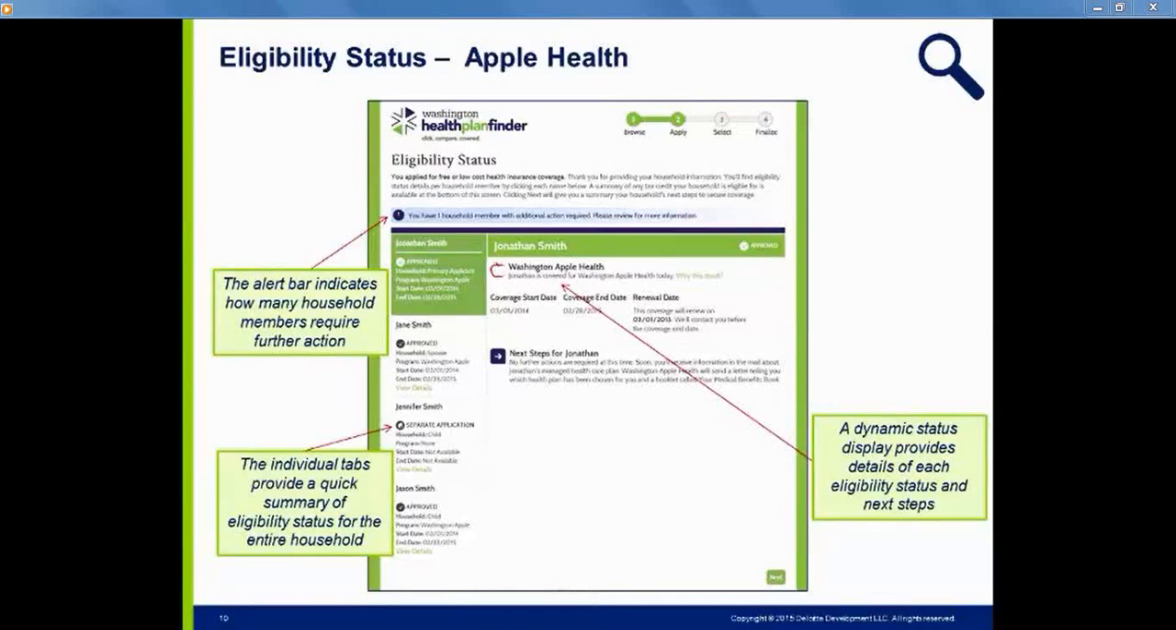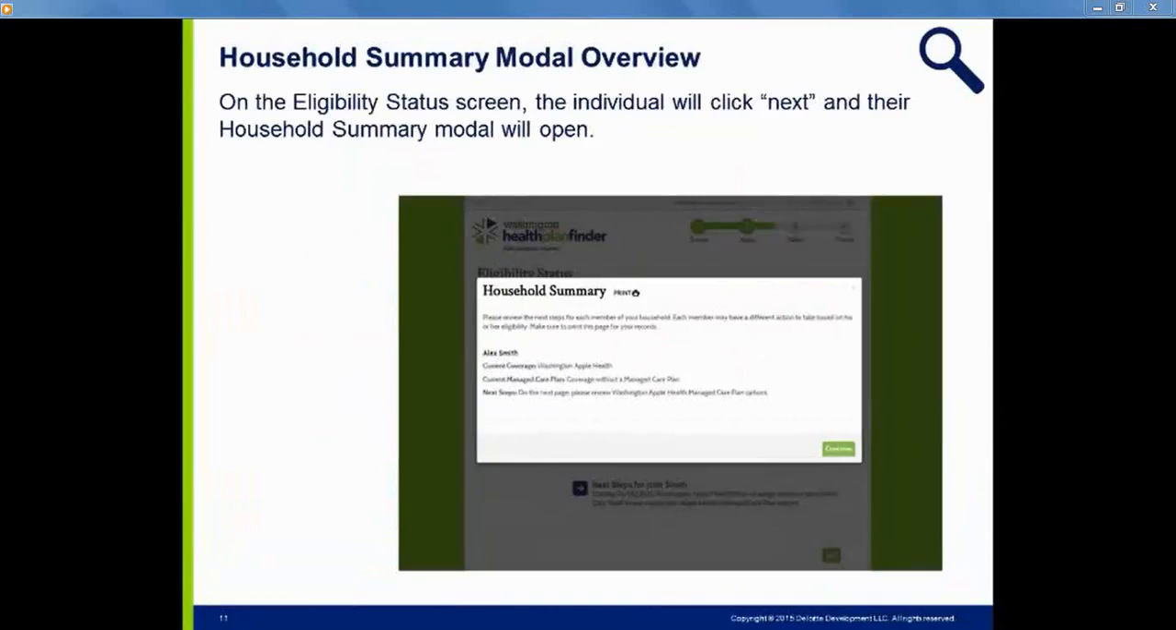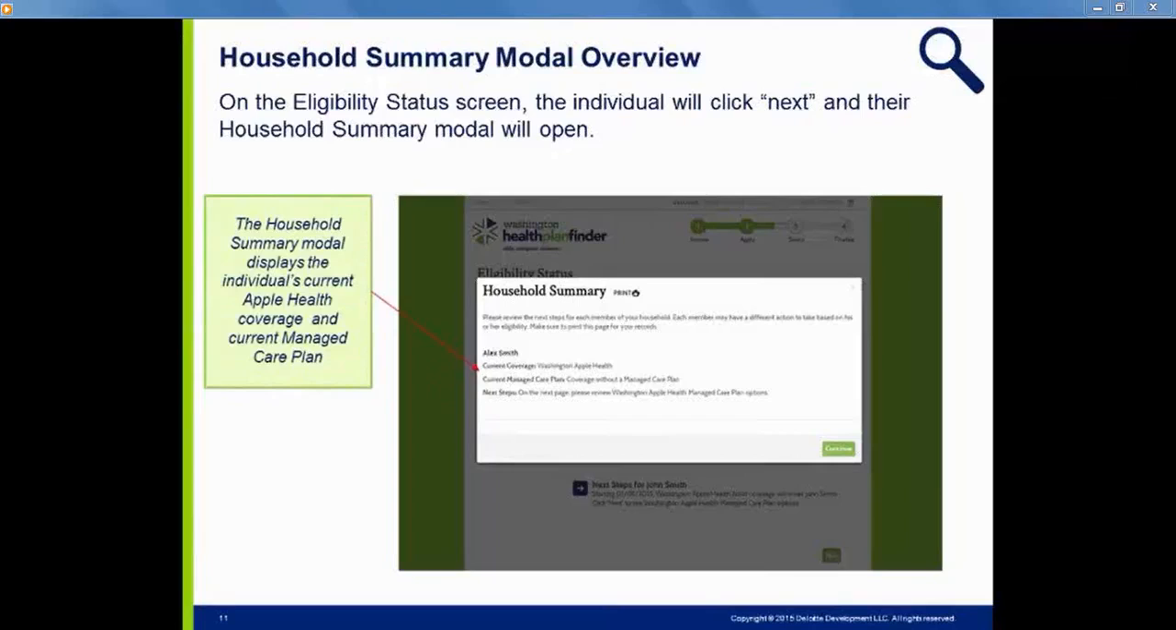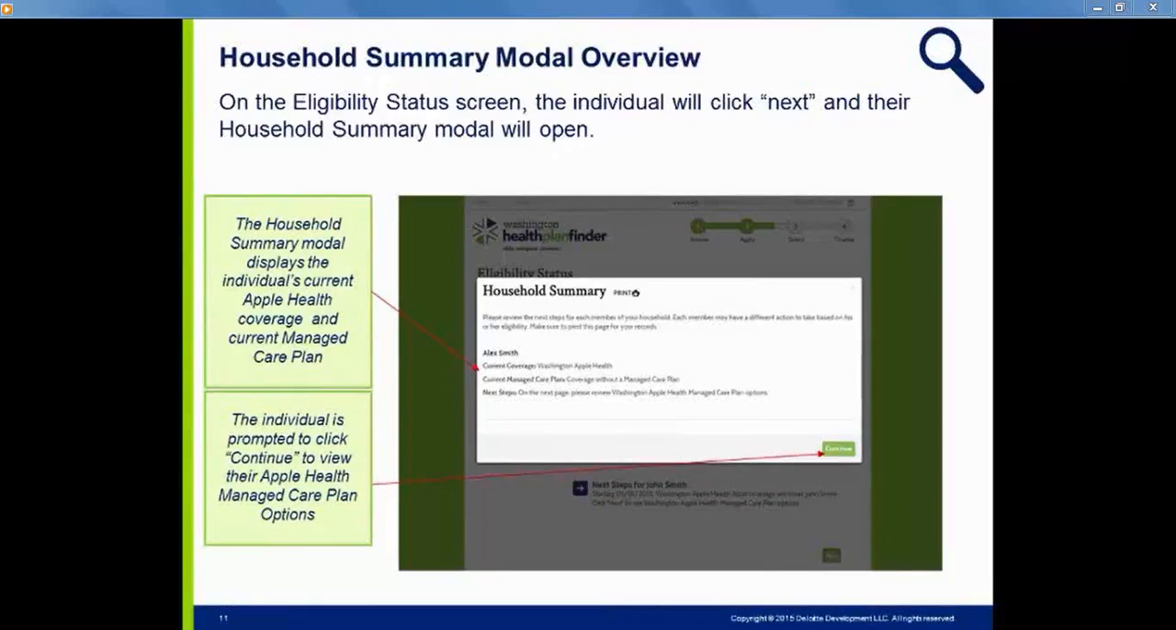Clicking on the individual tab for each household member in the left navigation bar, the primary applicant can review each household member's eligibility status and next steps. From the eligibility status screen, the individual can click Next, and their household summary modal will be opened. This page provides a high-level summary of the coverage each household member listed on the application will be receiving. They will be prompted to click Continue to go to the next page.